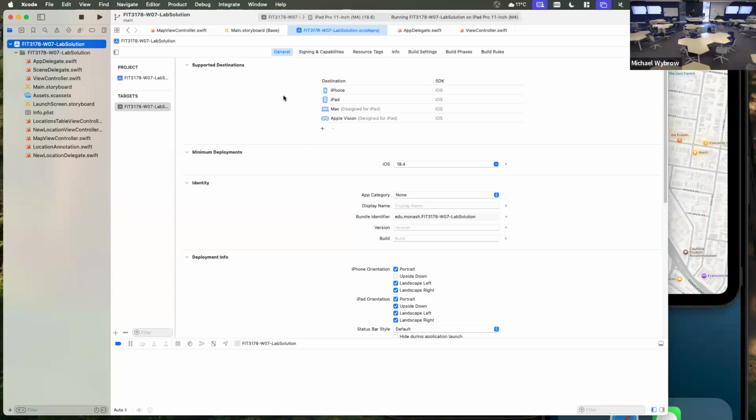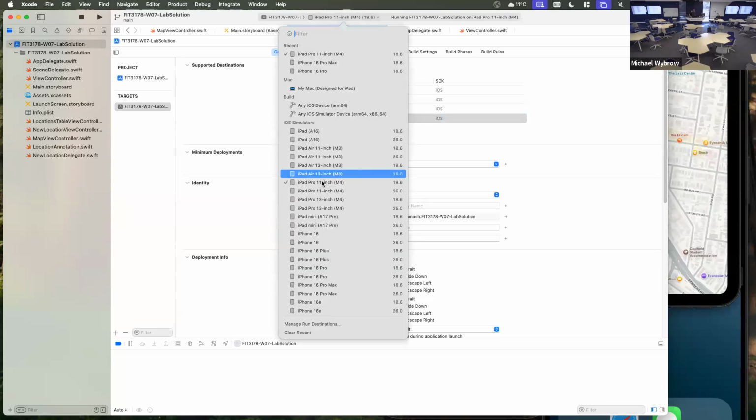We have this area here which says supported destinations, and by default these apps are built for iPhone, iPad, Mac, and Apple Vision. But the Mac version and the Apple Vision version are just displaying an iPad app in that environment. And usually when we run these, you could take pretty much any of the lab classes we've done up until this point, and you can just select an iPad as a simulator. If you didn't already, you'll find them in the simulator list and you run it on there.